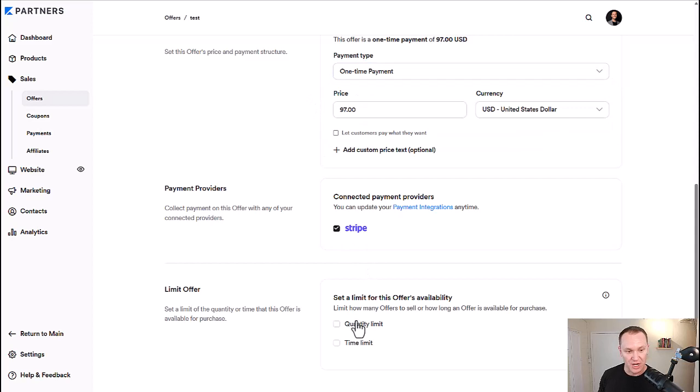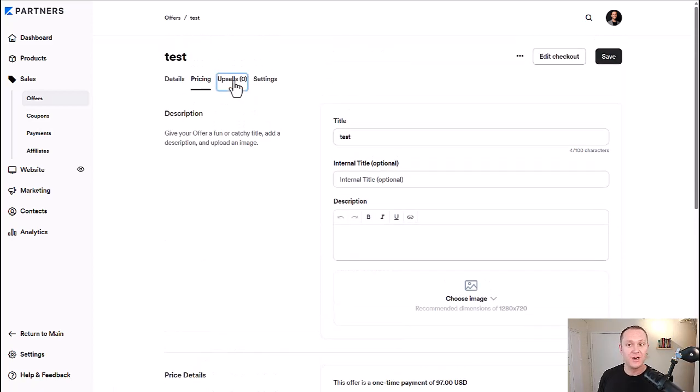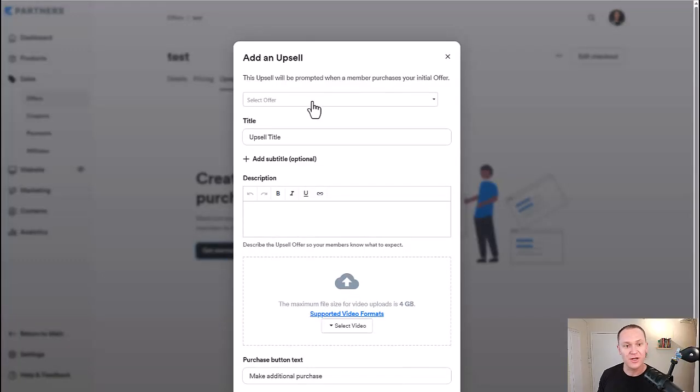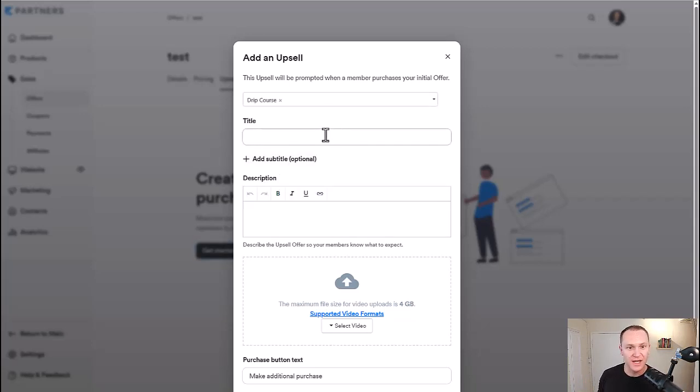Okay, I want it to be on Stripe. You can offer a quantity limit or a time limit as well. And then here you can do upsells. So you can get started, create an upsell, and any checkout page or offer you have, you can add an upsell to it. So let's say that I wanted to add Drip Course as an extra upsell.